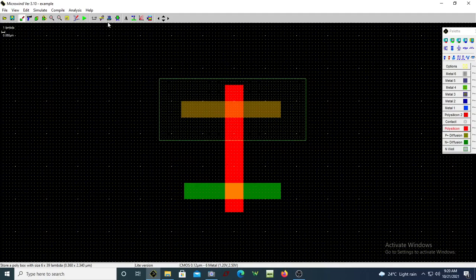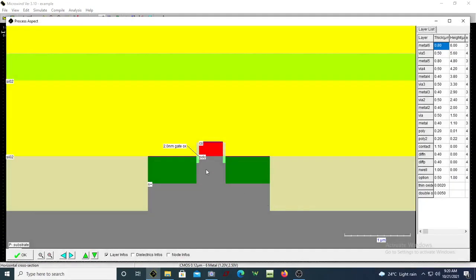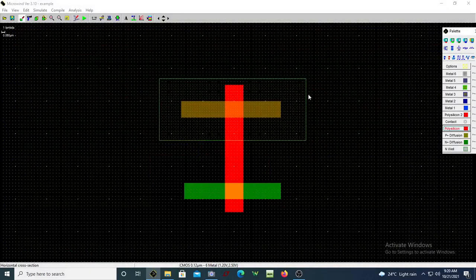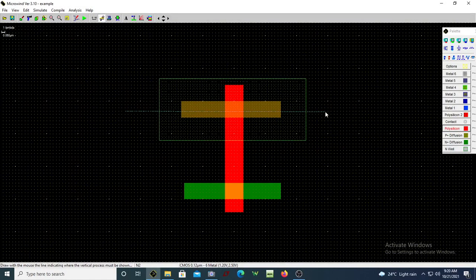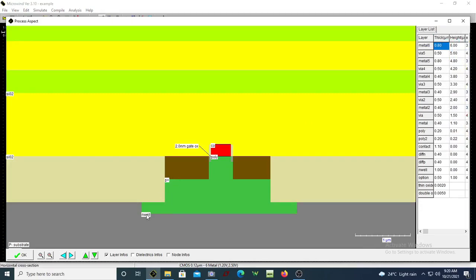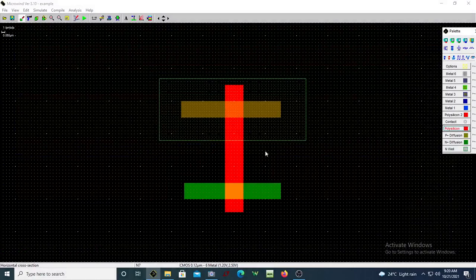To check whether this is a transistor or not, you can do one big cut here. You can see this is the source or drain. This is again drain or source. This is the gate oxide, and this is the polysilicon. So this is exactly an NMOS transistor. If you want to see the PMOS transistor, you can have a cut here. You can see this is the N well. There is a P plus diffusion, and of course this is your gate structure, and you can see there is a 2 nanometer gate oxide. So this is the realization of the NMOS and PMOS transistors.